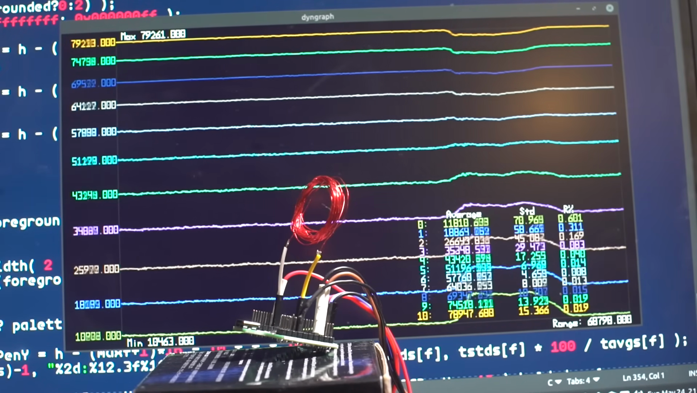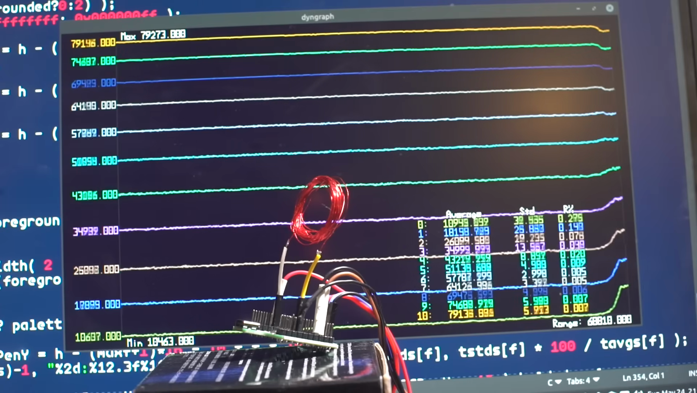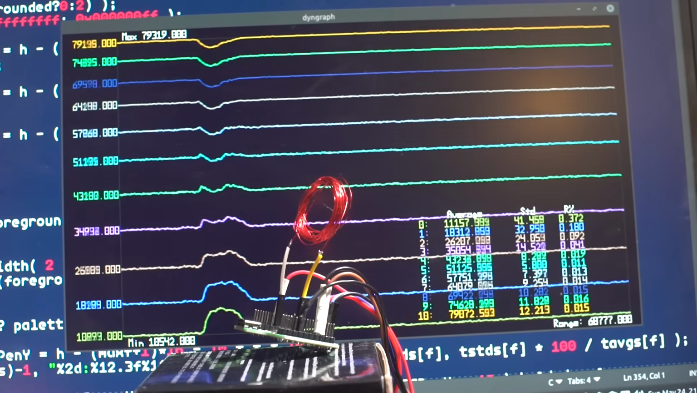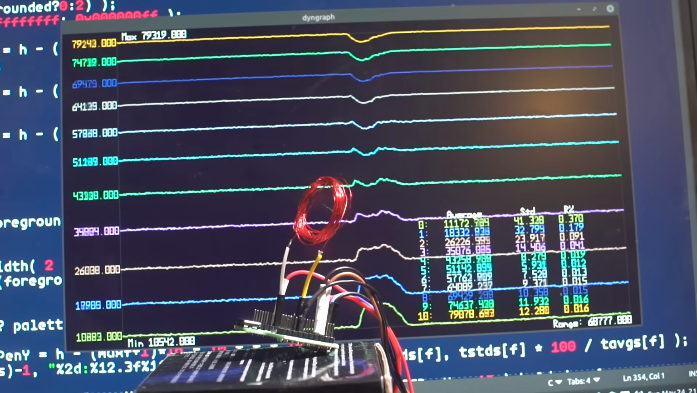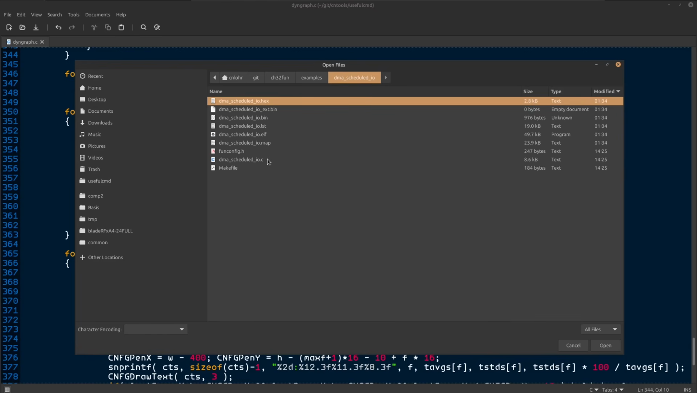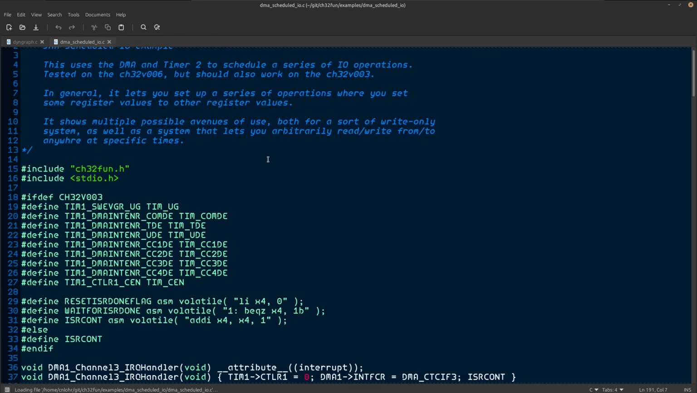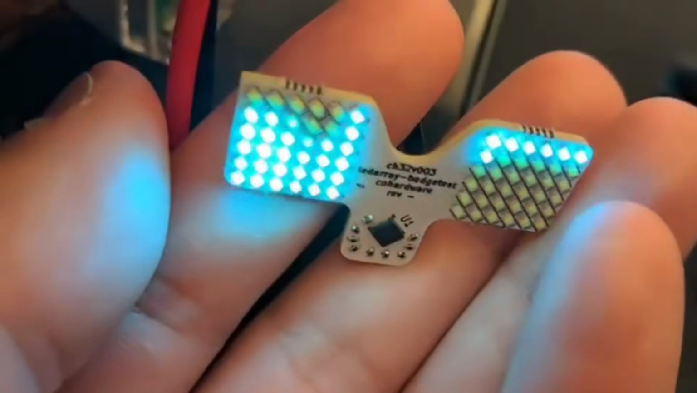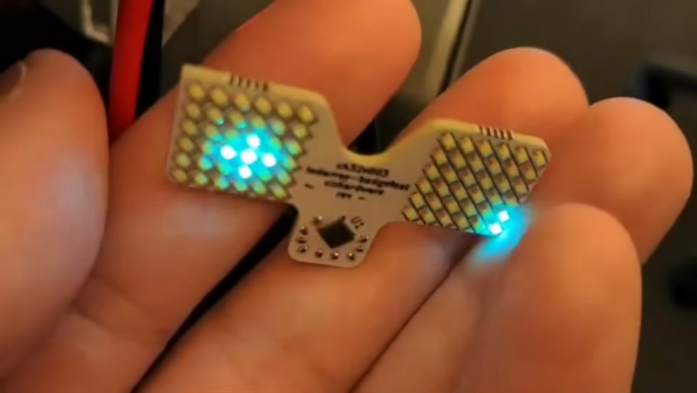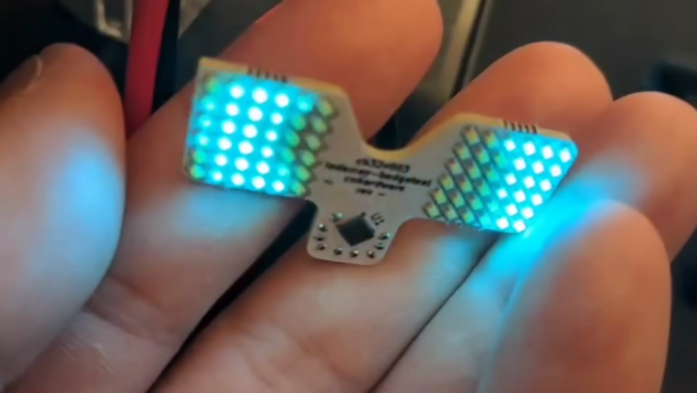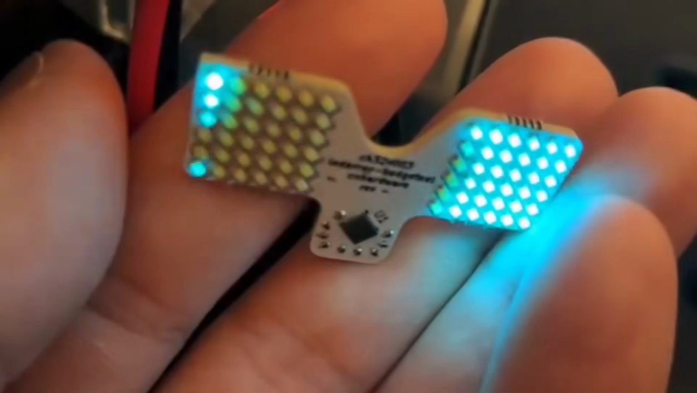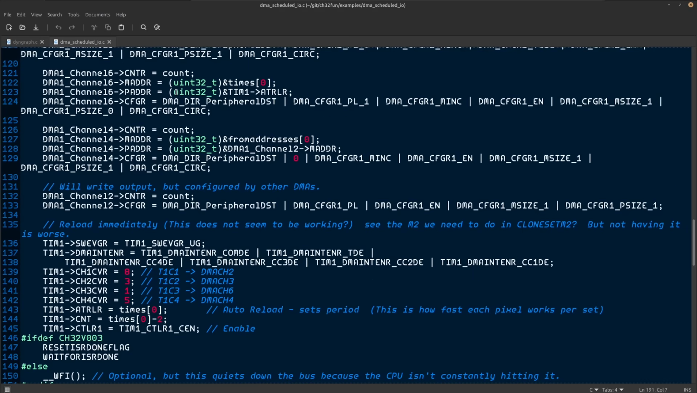Now, you might be wondering, if I'm measuring inductance, what are all of these waveforms? Why are there so many different waveforms? We'll go into that in a minute. This is using one of my new tricks. This trick is scheduled I/O, and I've done things like this in the past with my little SAO for the MagFest badge, where I was using DMA to drive an array. But in this one, it's a little bit more generic.